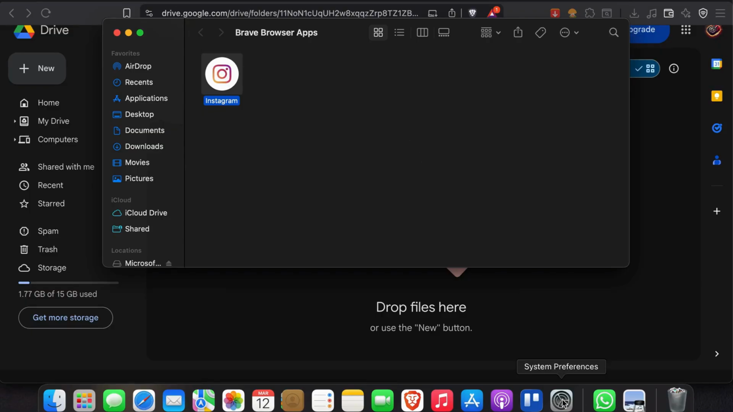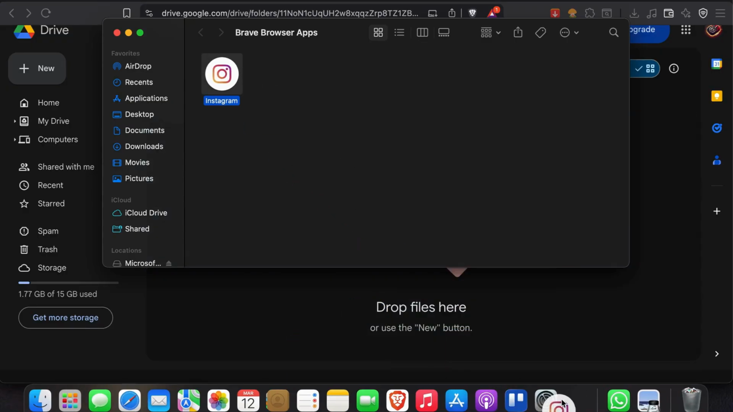Okay, now if you want to keep it in the dock here, what you gotta do, just drag Instagram here. All right, and now you added Instagram in the dock.